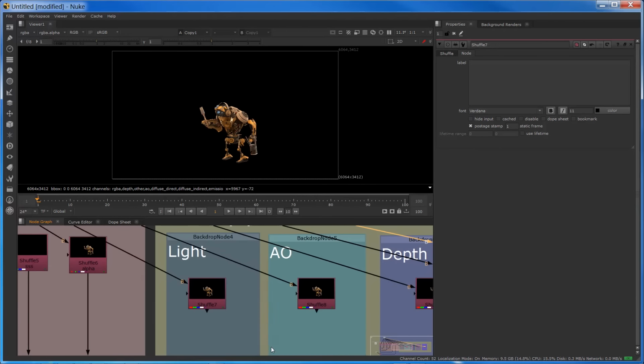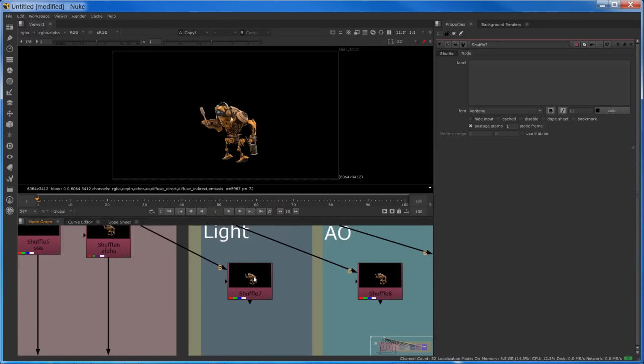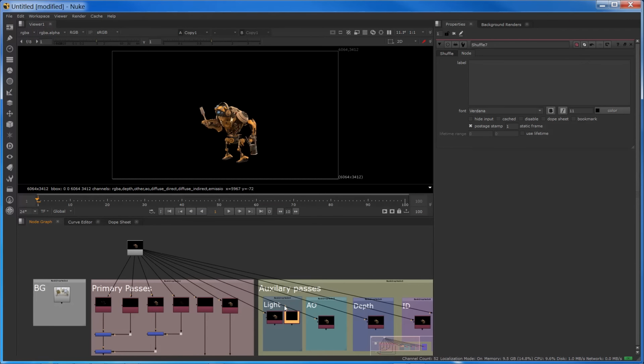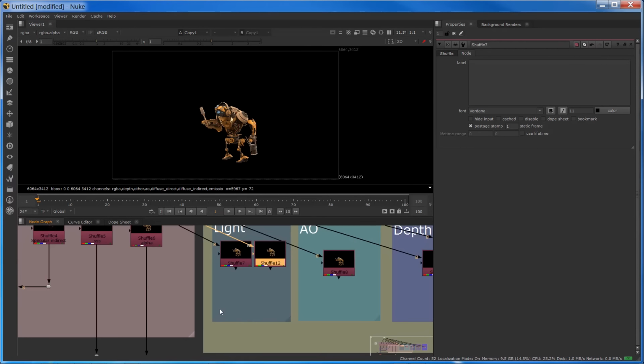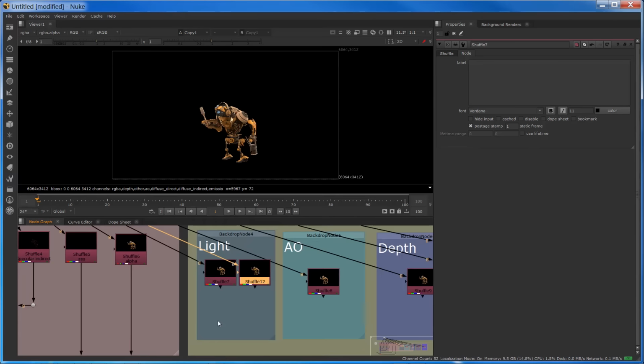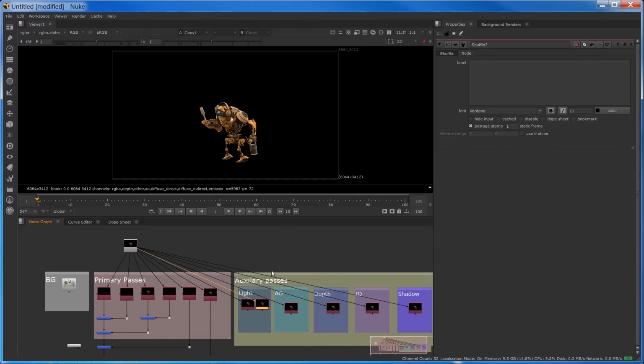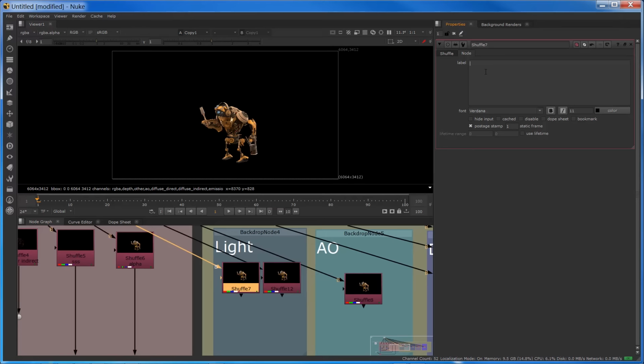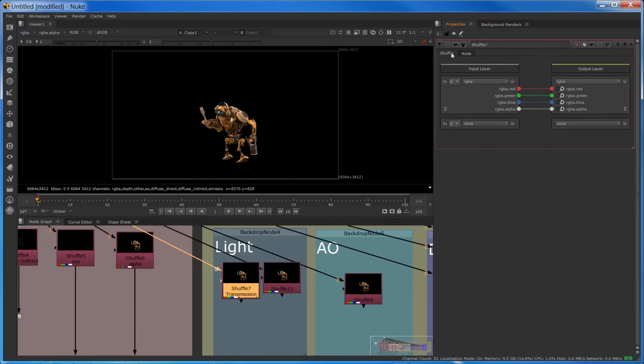Now everything is plugged. Let's go and see what we can do for each individual pass. If you remember, I had transmission and I also had emission as another attribute, so I need to have 2 shuffle nodes for my light inside auxiliary passes. And don't worry about all the clutter that you see. We are going to clean them up towards the end of this tutorial. So let's focus on transmission for now.